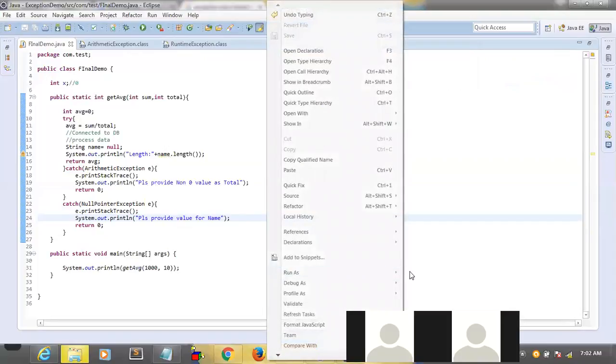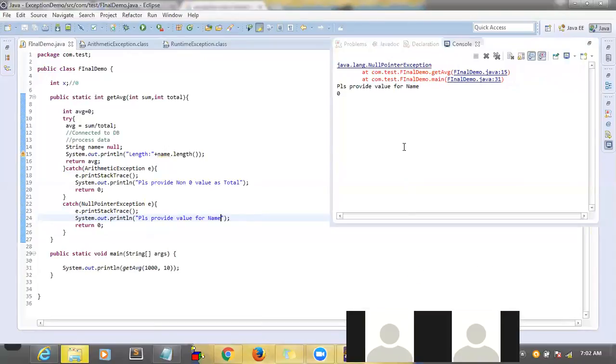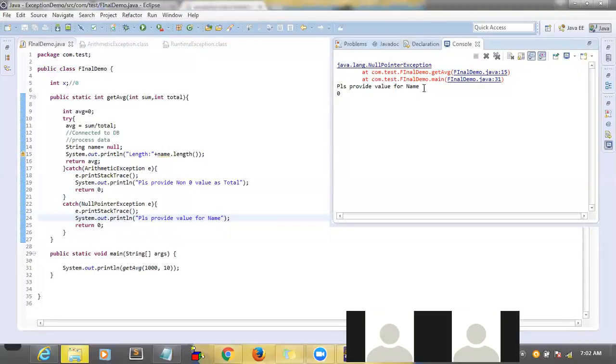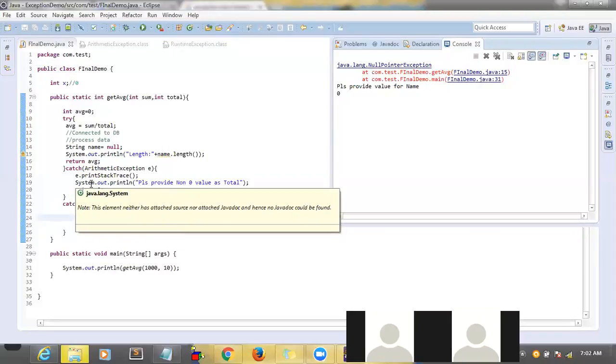We'll see. So what is it telling? "Please provide value for name." If a null pointer exception comes, which block will execute? The exception will come if the value is null. The second one will execute. If it's an arithmetic exception, the first one will execute, which is the one for the error of putting in the wrong value. Correct.